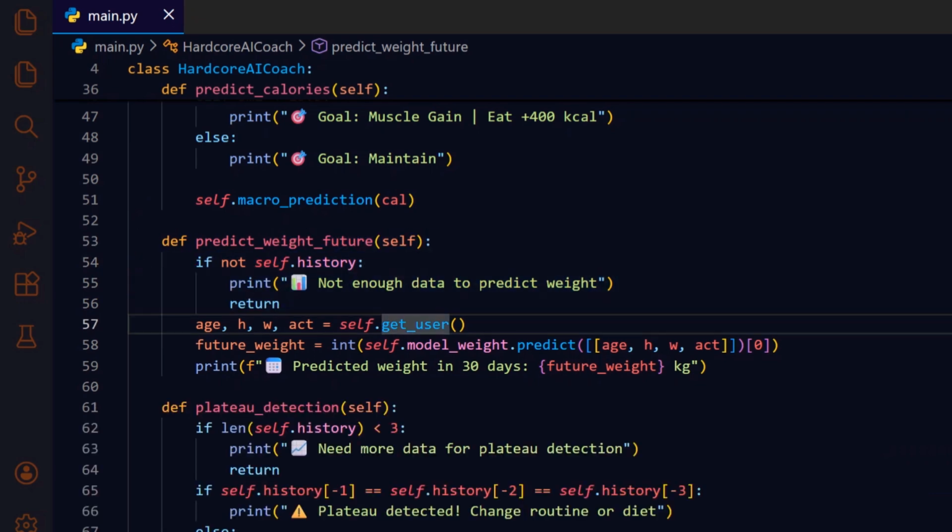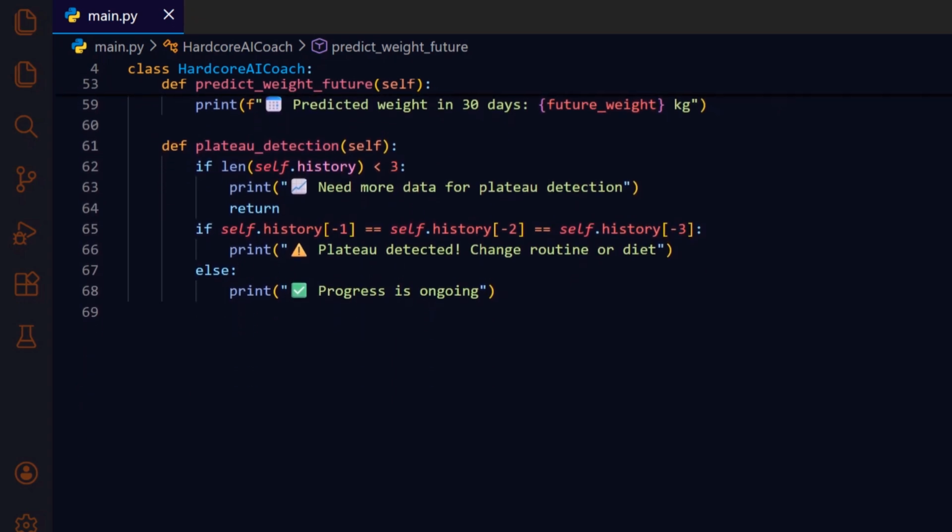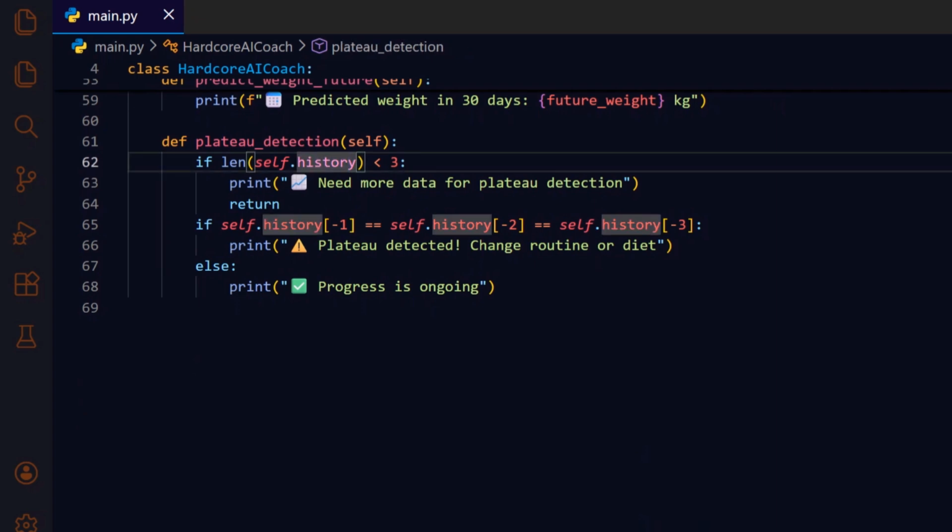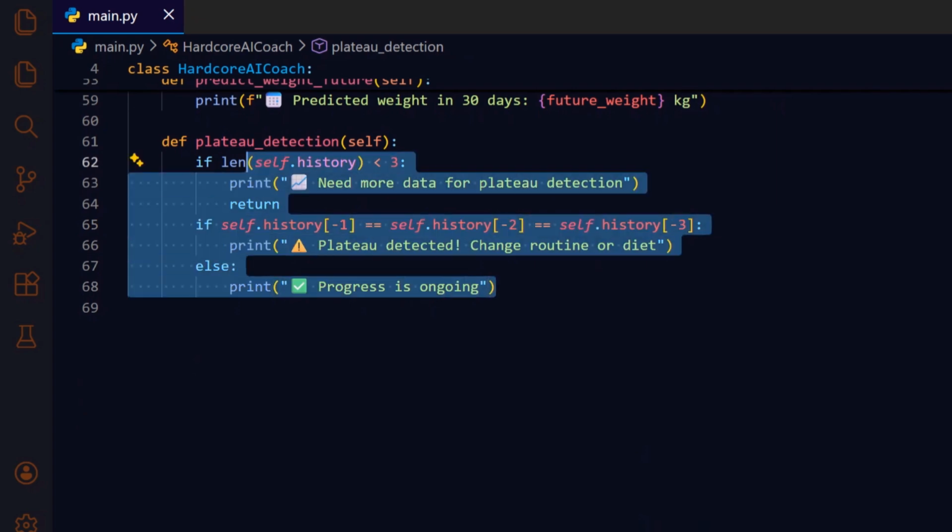Progress isn't always a straight line. If the scale stays exactly the same for 3 checks, it's a plateau. This function keeps an eye on the last 3 weights and gives the user a nudge if they need to change their routine.